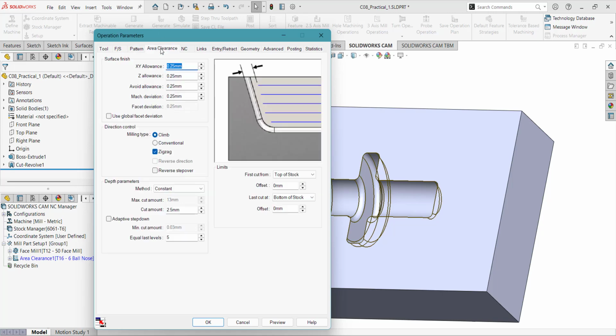Click on the area clearance. So here we get the distance in various passes, like along the XY plane. This will be the difference between two cutting passes. Along Z, this will be the distance. So these are the parameters specified here for surface finish.